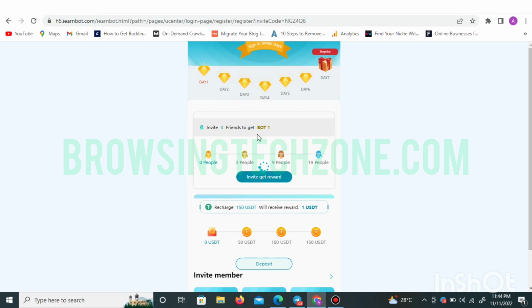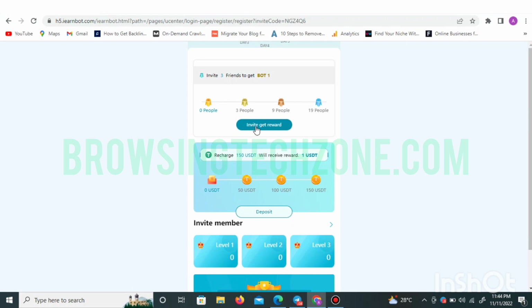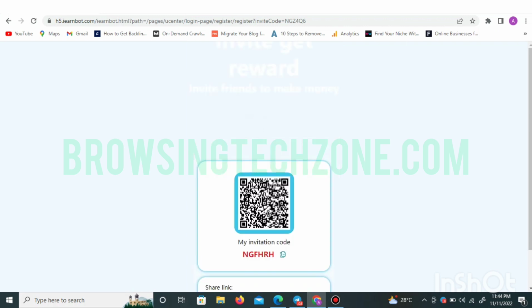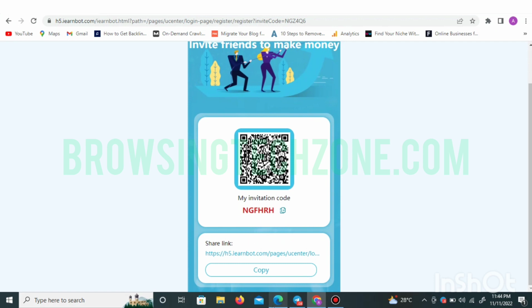Can you see? So this is the invitation page. All you have to do is to click on invite and get reward. Then you're going to be able to copy your referral code. Can you see? So immediately you copy this referral code, all you have to do is to share it with your friends and let them register with the code. So in order to get $10 after 7 days, make sure you refer at least 20 individuals to the platform. So after referring those 20 individuals and they activate their free bot, then you're going to be able to get up to $10 after 7 days.